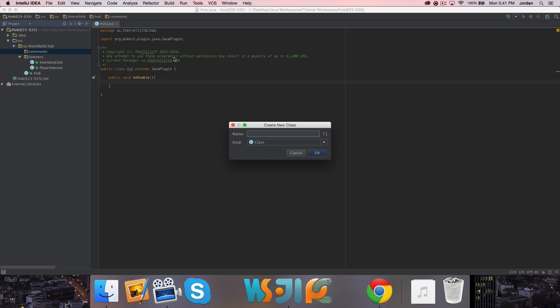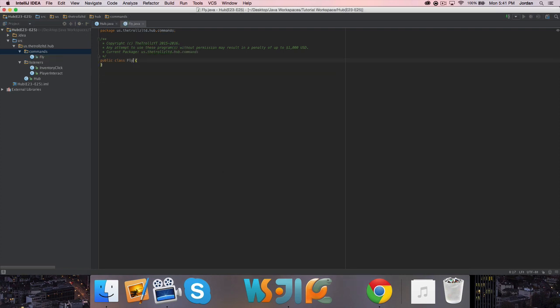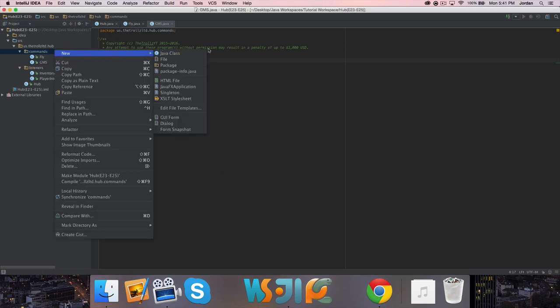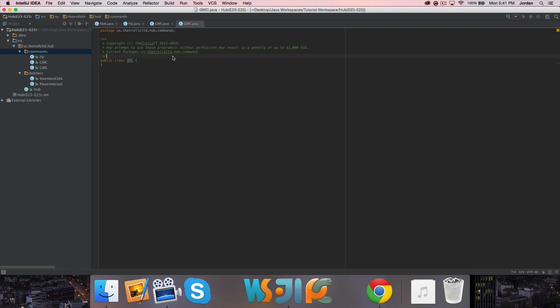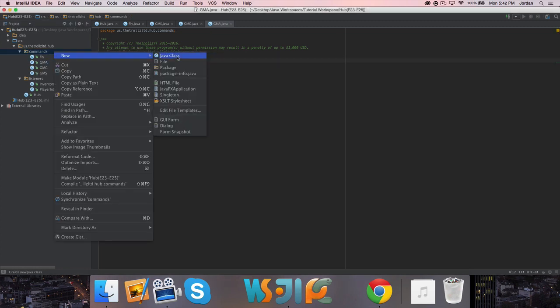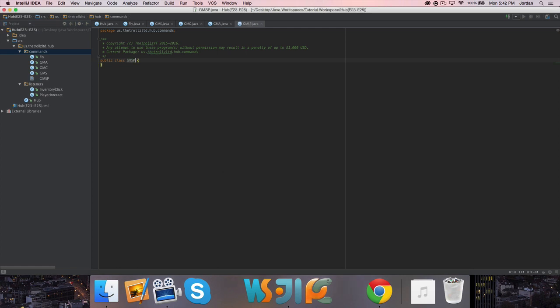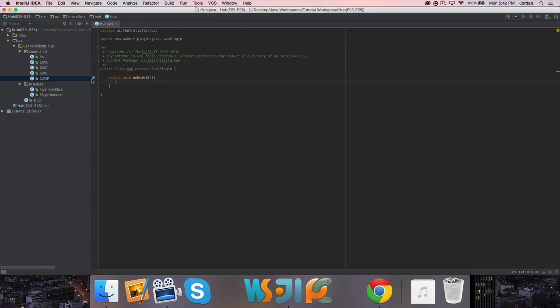We're going to need a fly command, so we're just going to name it fly. We're going to need game mode commands as well: a GMS command and a GMC command, also GMSP, and a GMA. There's lots of game modes we have to get in here. I'm sure I'm probably not doing this as efficiently as I could, but that's okay. So these are all of our commands. We're not going to do anything in them yet, and these are all really basic commands.